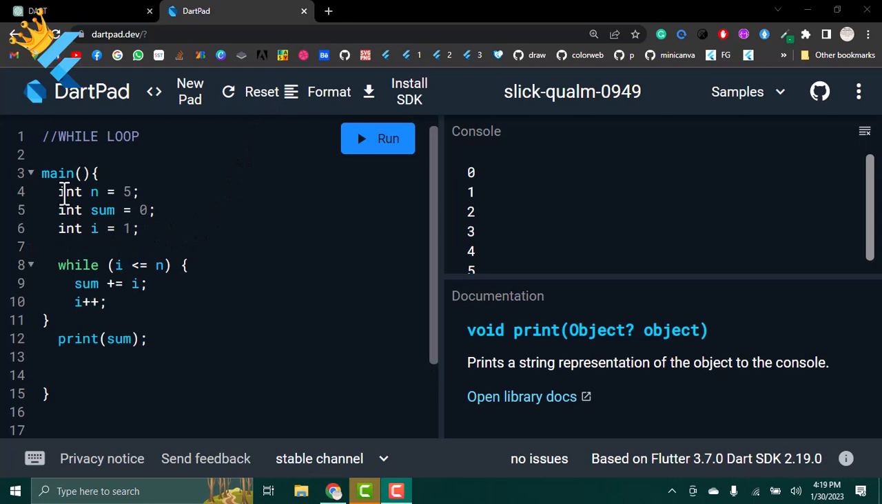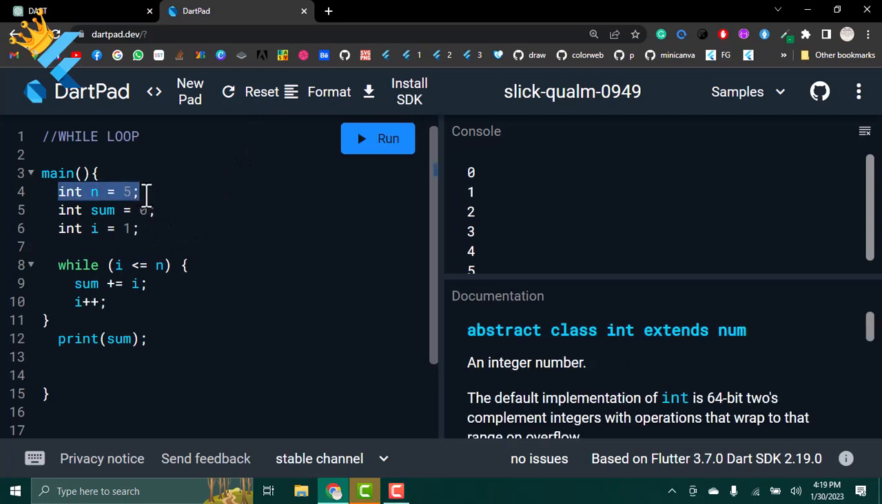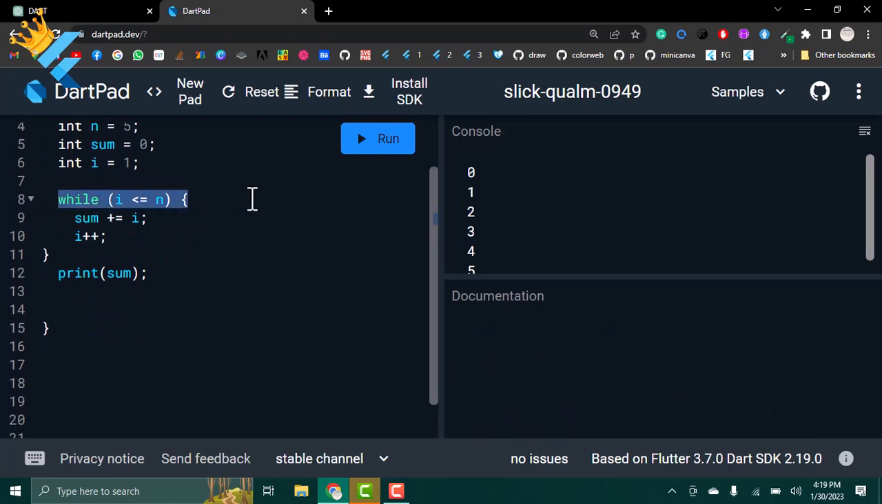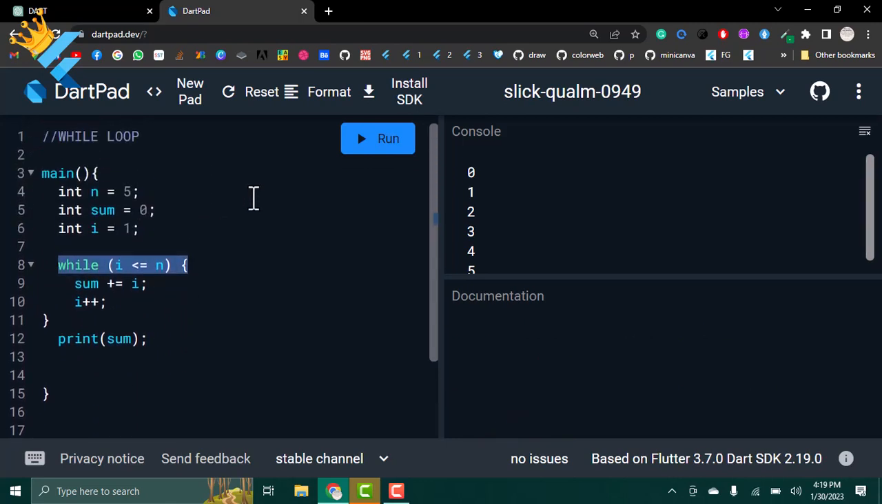So let's take another example. I have another variable n which carries the value 5, sum carries the value 0, and i carries the value 1. If i is less than or equal to n, the loop continues to execute, right? The code inside the loop, sum plus equals i, adds the value of i to sum for each iteration. The increment expression is executed after each iteration of the loop and increases the value of i. Then, after the end of the while loop, print sum.